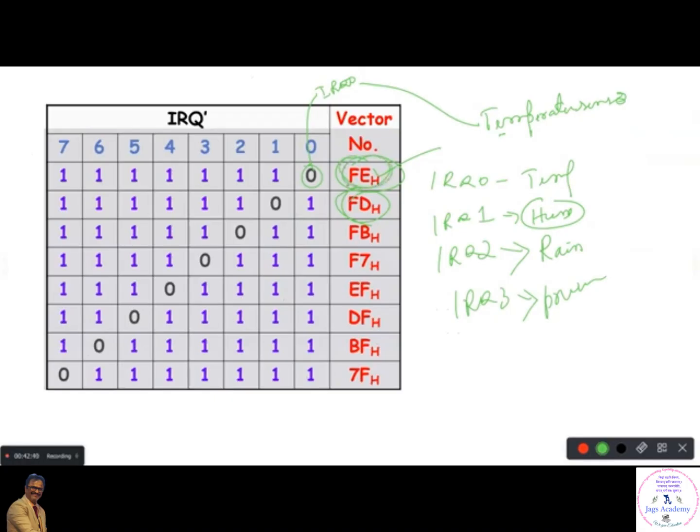Accordingly, in this vector table, you need to have a program which reads the temperature data and displays it. I've understood this. Similarly, whenever the humidity sensor wants to send data, this will generate 0. Then what is the number placed on the data bus? It is FDH, and so on. This is very important. If there were only one interrupt available in this world, you wouldn't need this number. But there are multiple sensors connected to the microprocessor.